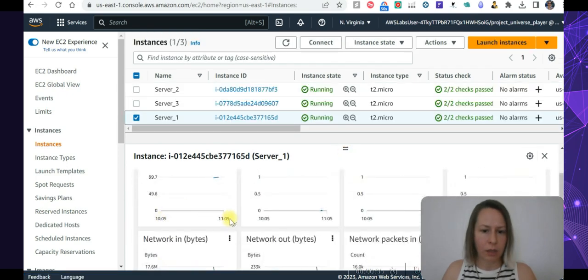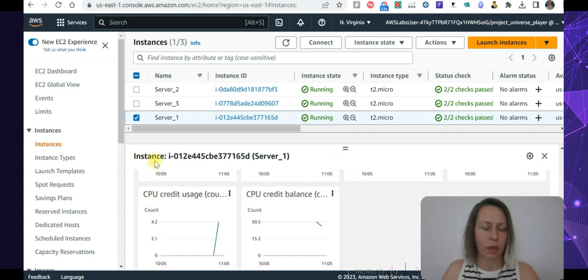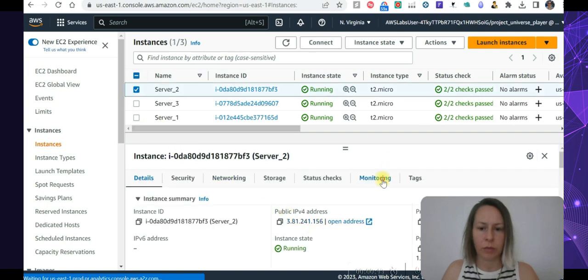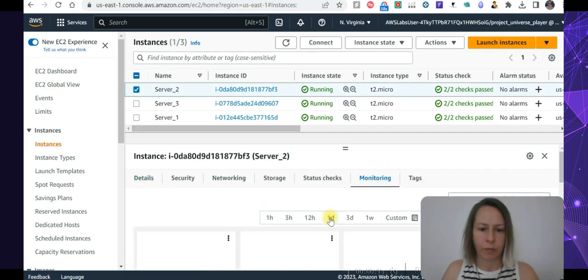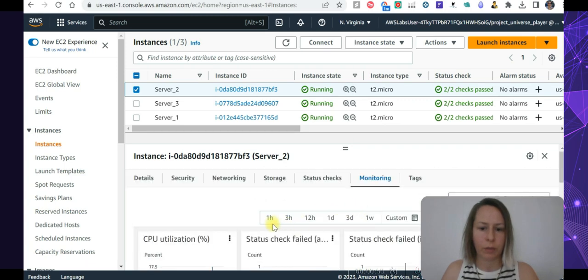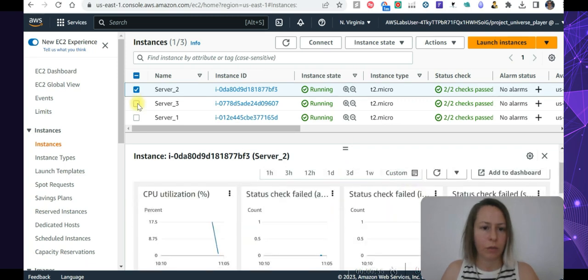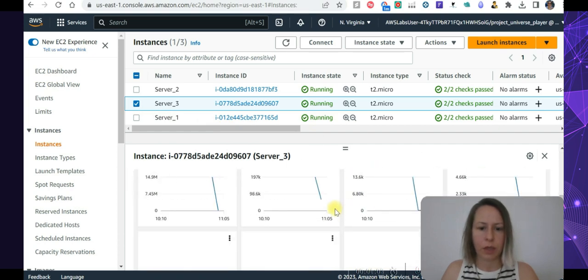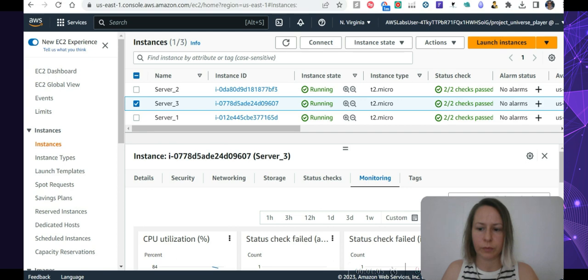Okay, now it started running. We can do the same checks for the next two as well. Monitoring. Okay. And the third one. Server 3 is also okay.